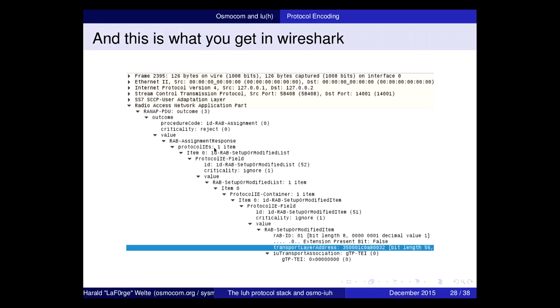It contains a list of one item of protocol information elements. This one item is a setup or modified list, which again has a criticality of ignore if you don't understand it. Here it says, if you don't understand it, just ignore it. Don't report an error. It's quite interesting because you have a message that only contains one element, and it says, well, you should reject the message if you don't understand it, but then the information element says, oh, if you don't understand it, please ignore it.